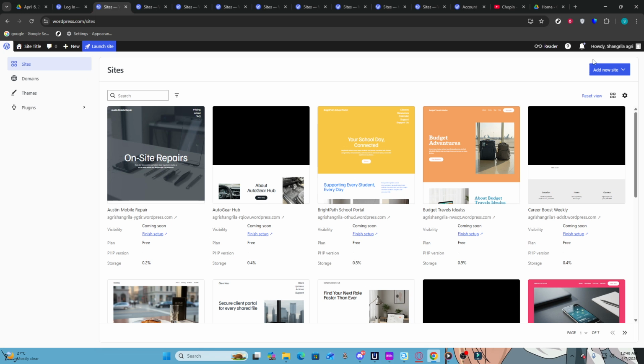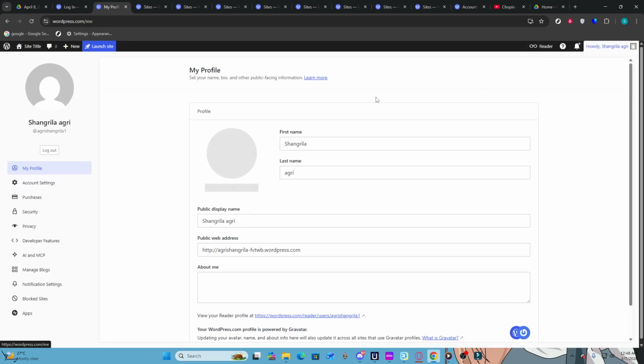Next, find and click on the Profile option in the sidebar. This will direct you to your profile settings. You should see a layout that displays various options related to your account settings and profile information. Once you are on the profile settings page, look for the My Profile link. Click on this link to access your profile details. This section allows you to view and edit your profile information.